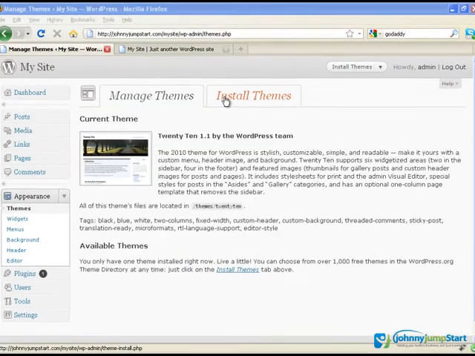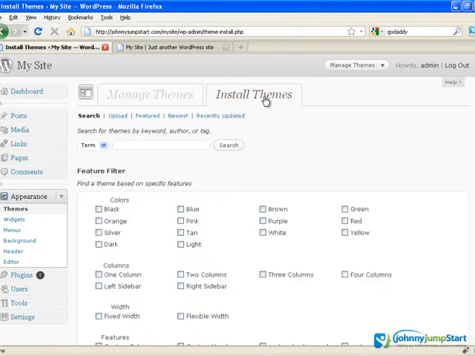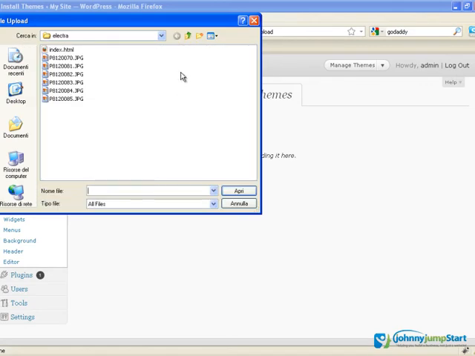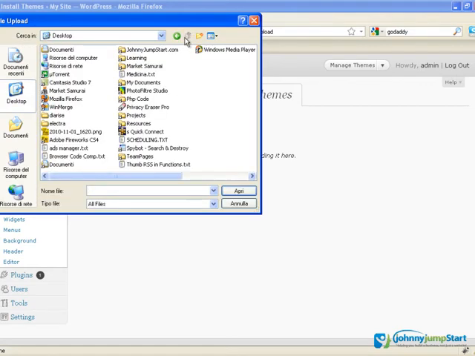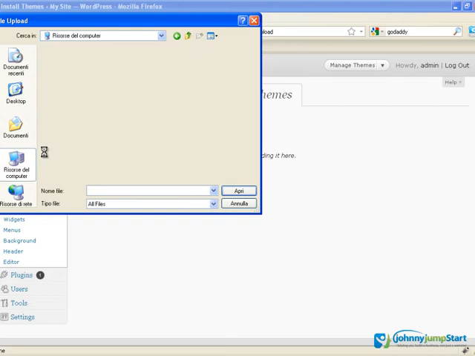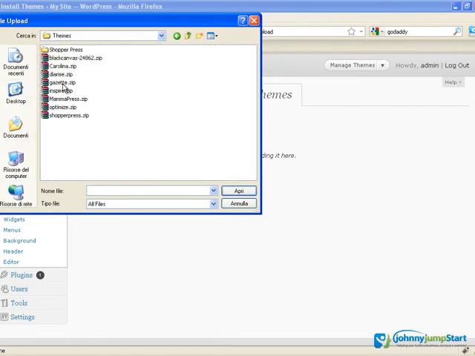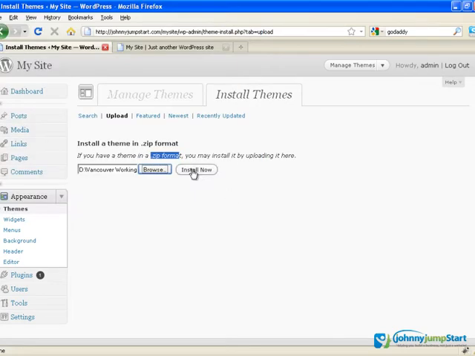In addition, under the Install Themes tab, you can find and install new themes, search themes, or upload your themes. Usually you have your theme in a zip format. Let's find a theme. Let's choose Carolina theme. Just click on install now.